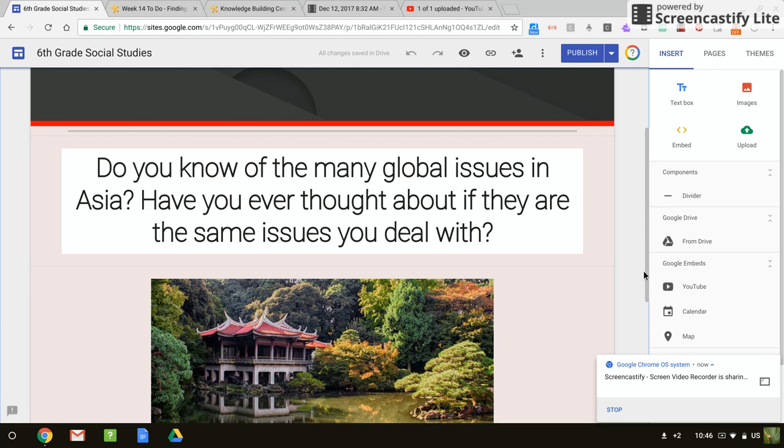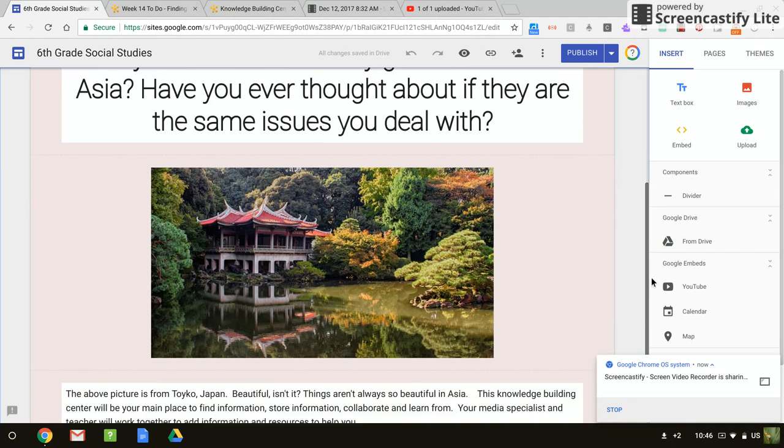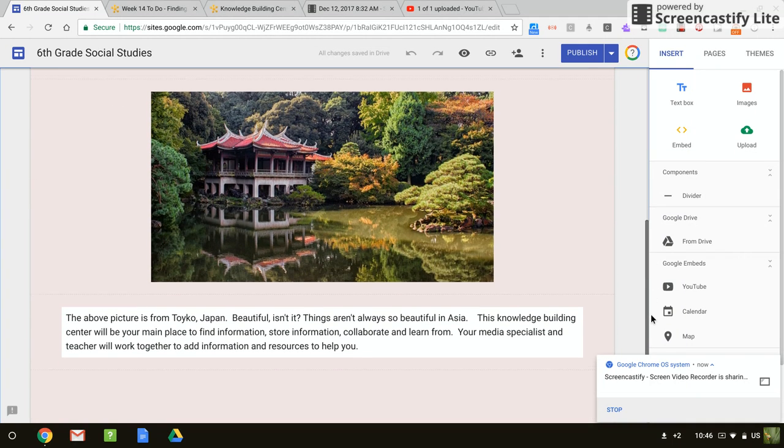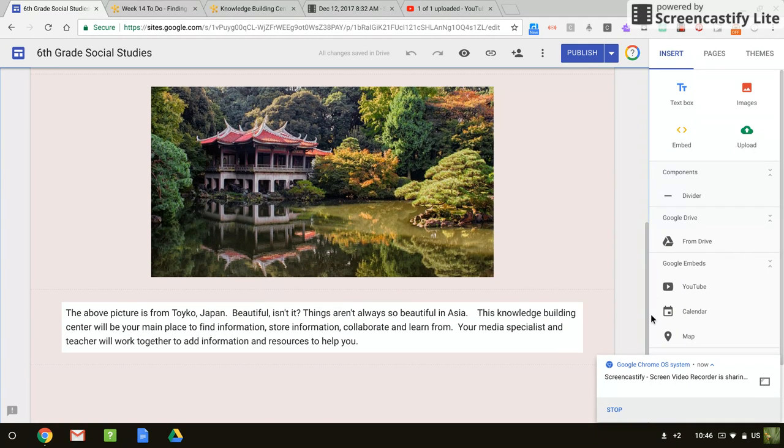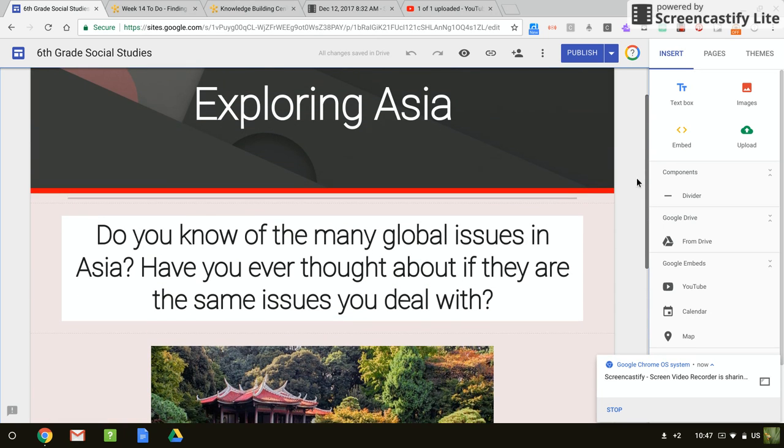So the hook is, do you know of the many global issues in Asia? Have you ever thought about if they are the same issues you deal with? So then I used a pretty picture to kind of get the students to think about not everything is great, not everything is wonderful. What are some of those problems that we have in our world?